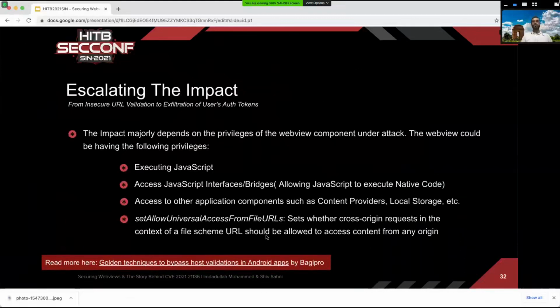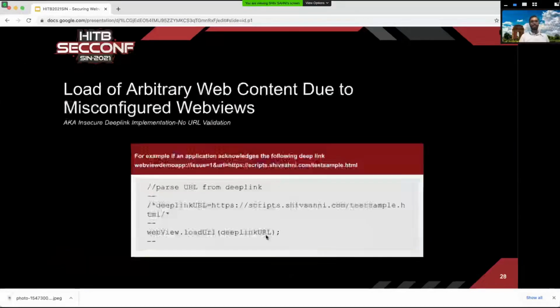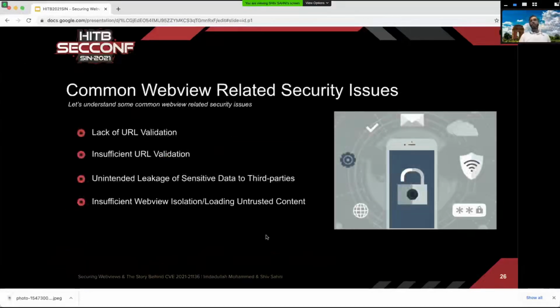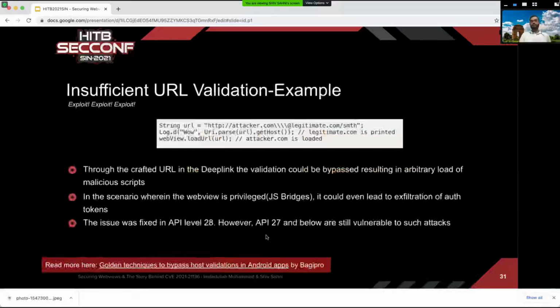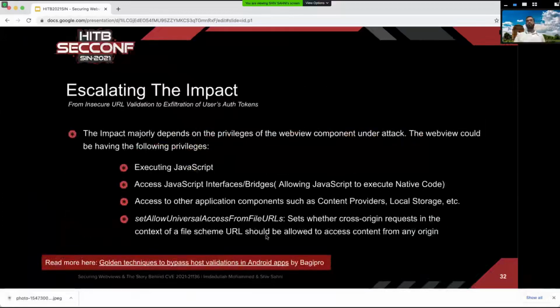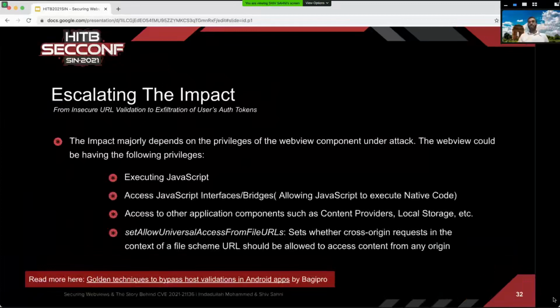So if you recall, in both cases, the first one with no URL validation at all, and the second one with URL validation using getHost that could be bypassed, what could be the impact? The impact somewhat remains the same because it totally depends upon the privileges of the underlying WebView. The impact could be as severe as remote code execution on the end user's device, or just displaying some HTML to phish the users.